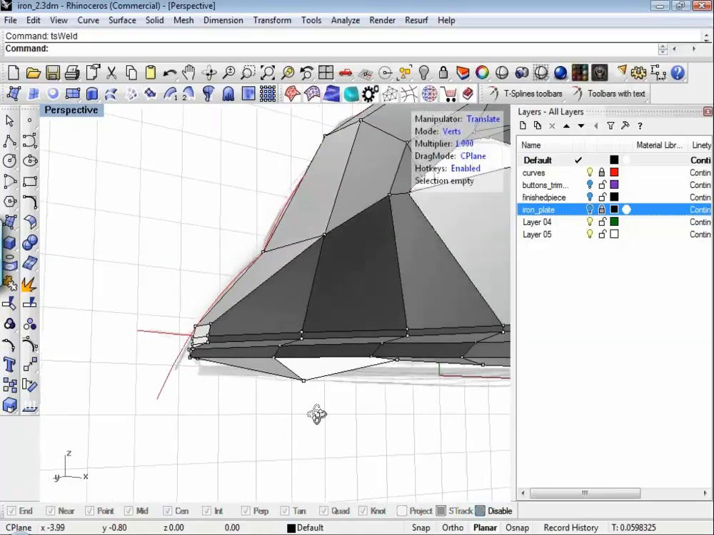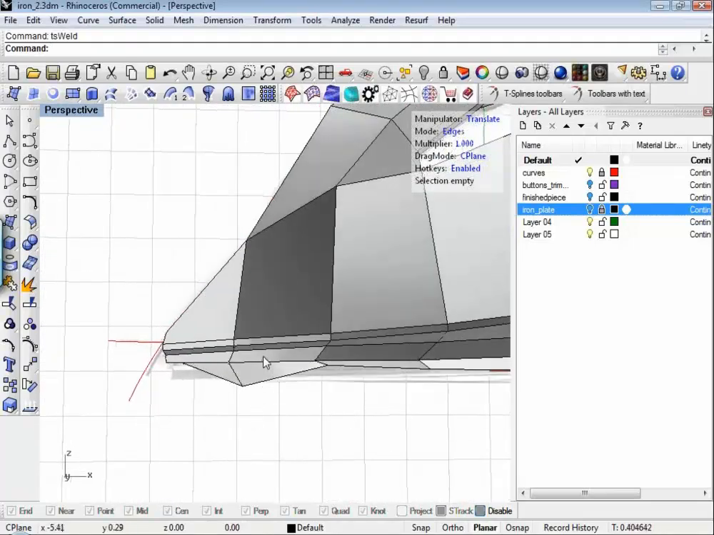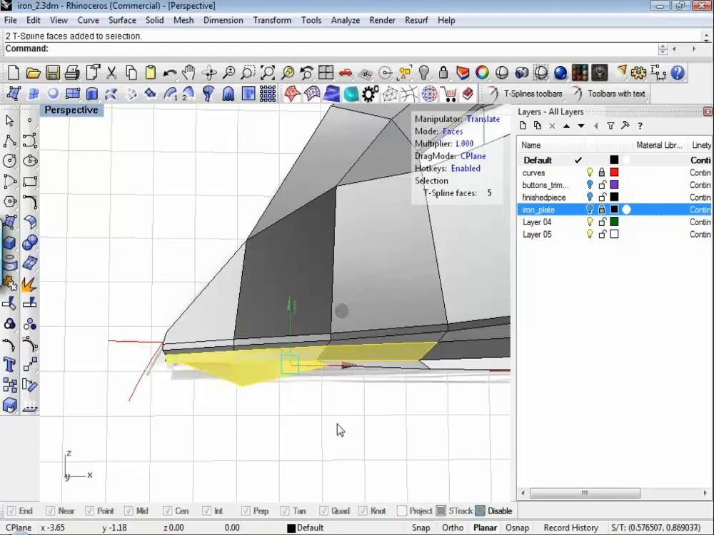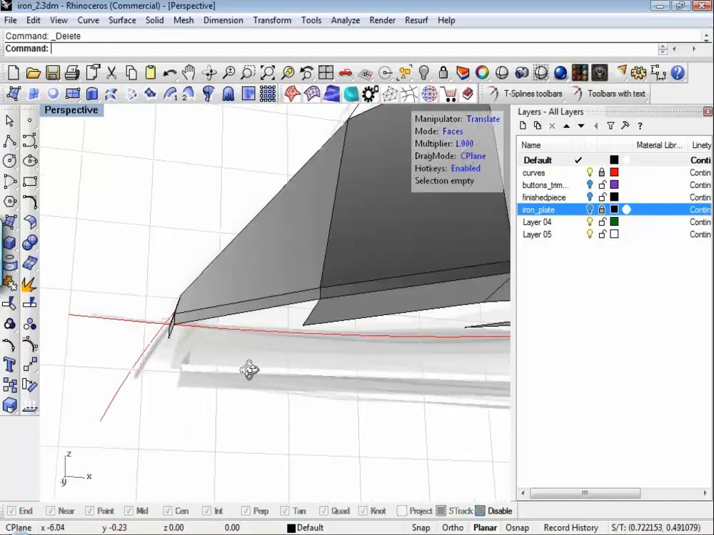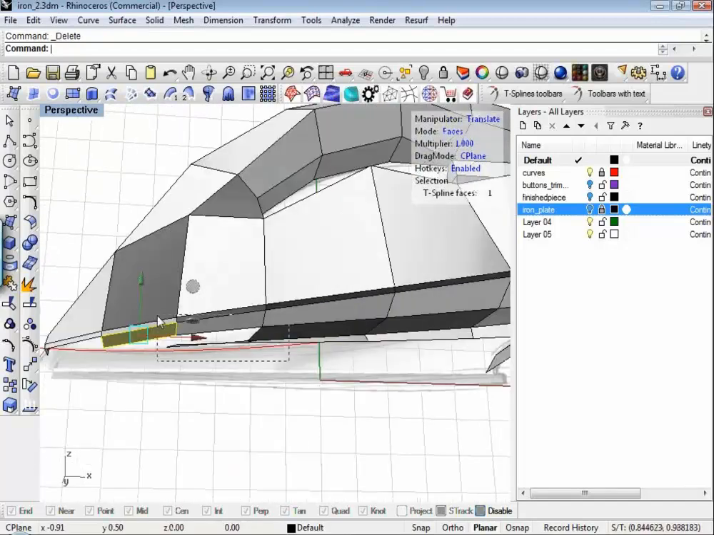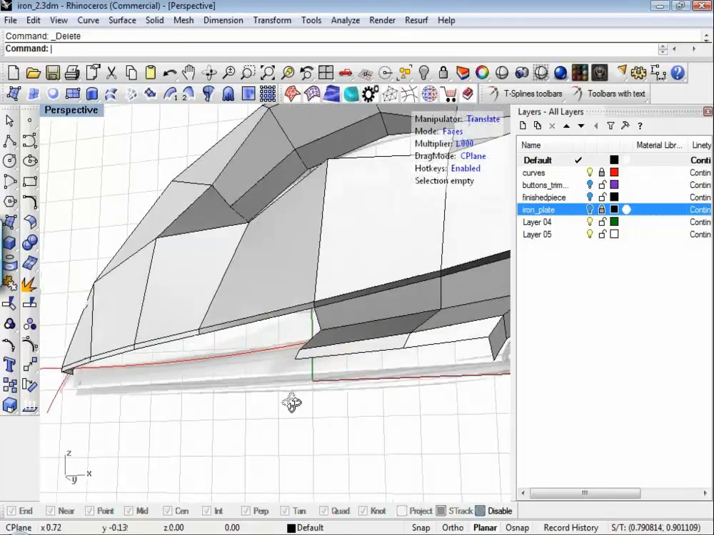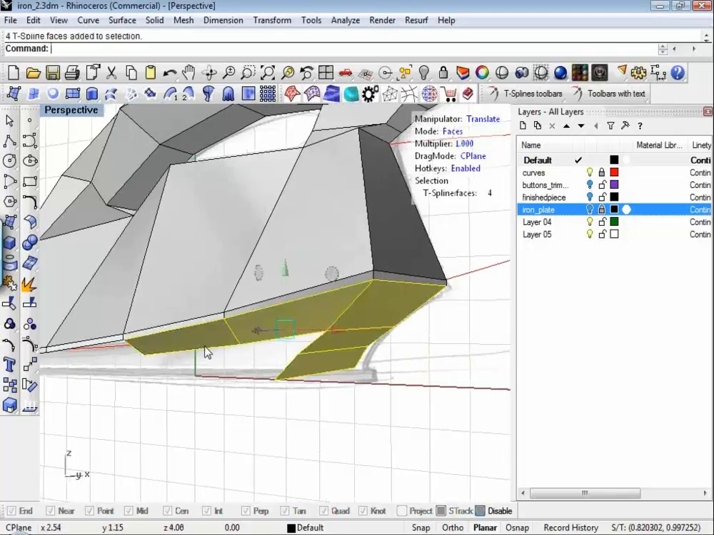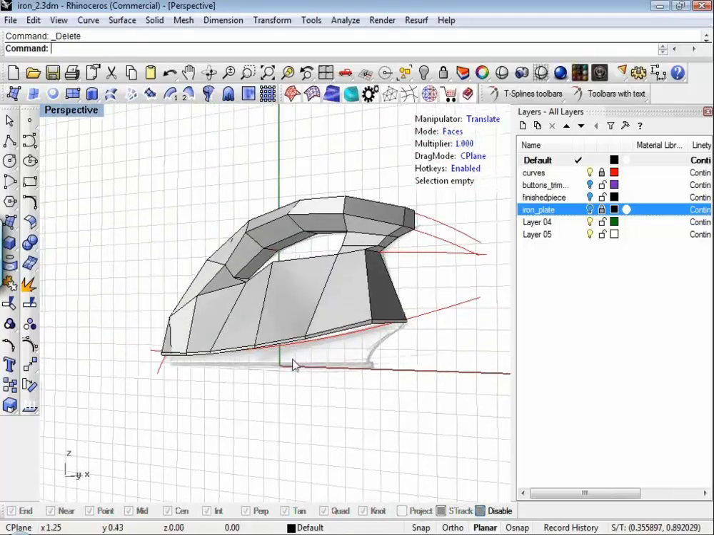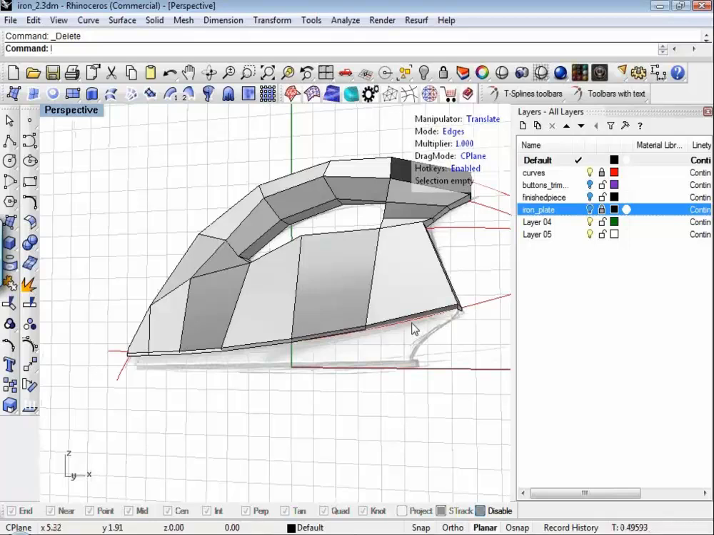All right, something's funky going on with this section down here, so I'm going to grab these faces and get rid of them just by hitting the delete key. I think I got a little ahead of myself with extrude. So really easy to back up. Just pick and delete. And let's try that again. All right, go to my edge.